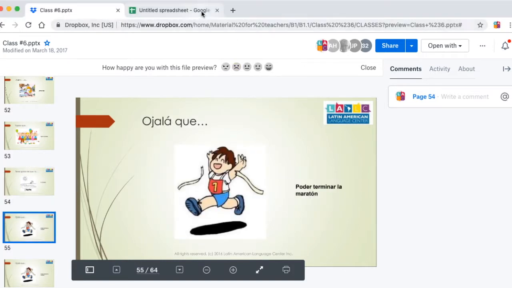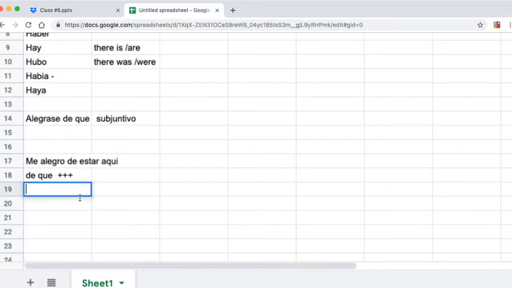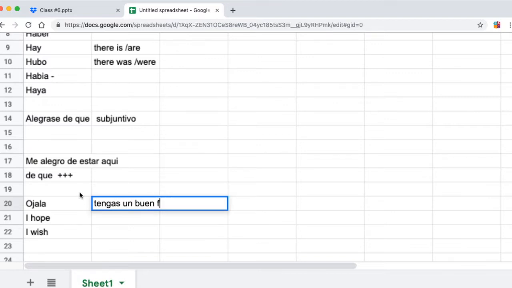Ojalá, I call it like a wild card. Ojalá means I hope or I wish. It depends on which one you use it; it will mean either or. So ojalá, when you use the present subjunctive, por ejemplo, ojalá tengas, this is very common, un buen fin de semana. I hope you have a good weekend.